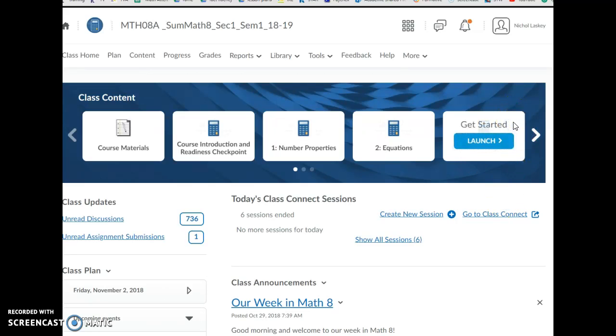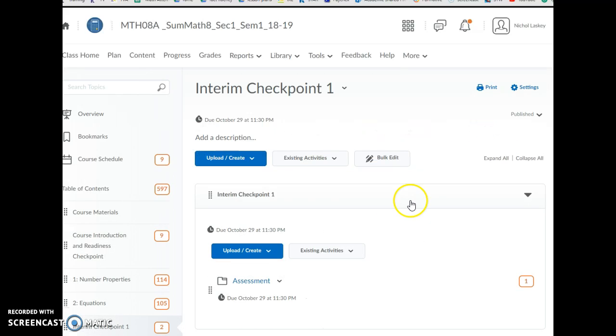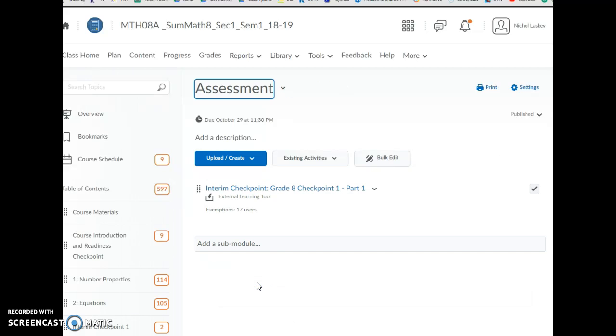You're going to click on that. And then you're going to take the interim checkpoints, just kind of like a little checkpoint, just to check and see how you're doing so far. So this is worth a lot of points too, so this is another way to get a lot of those points. So you'll just click Assessment, and then you'll go ahead and get started and complete it and submit it.